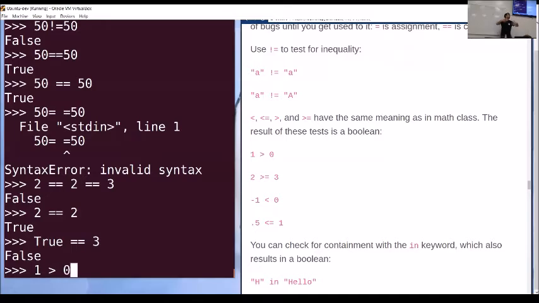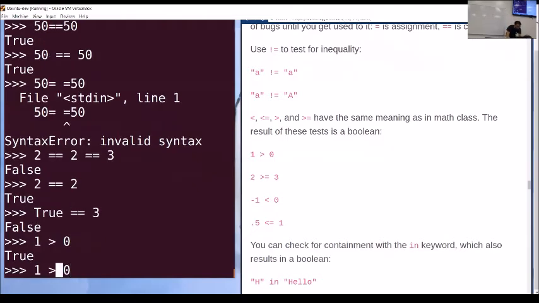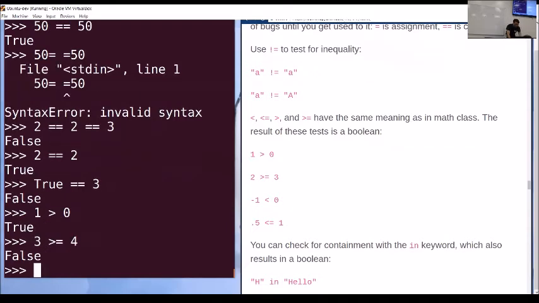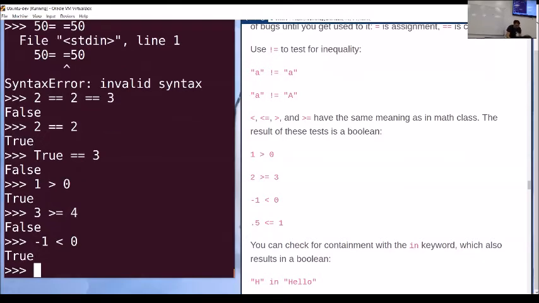We're going to do some audible answers here. 1 is greater than 0. True. Okay, true. Now let's say 3 is greater than or equal to 4. What is it? I need a true or false? False. Okay, great. So let's try -1 is less than 0. Quick answers. There you go. Boom. And then 0.5 is less than or equal to 1.